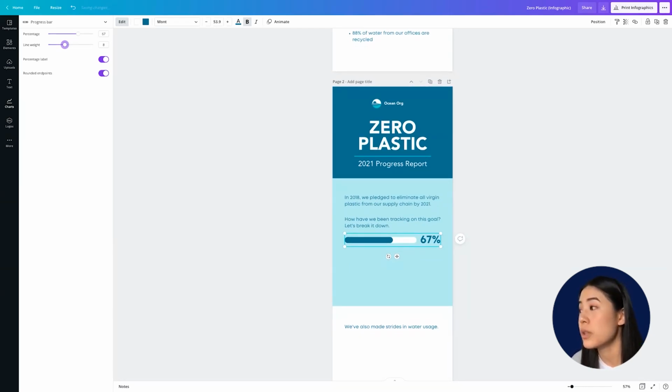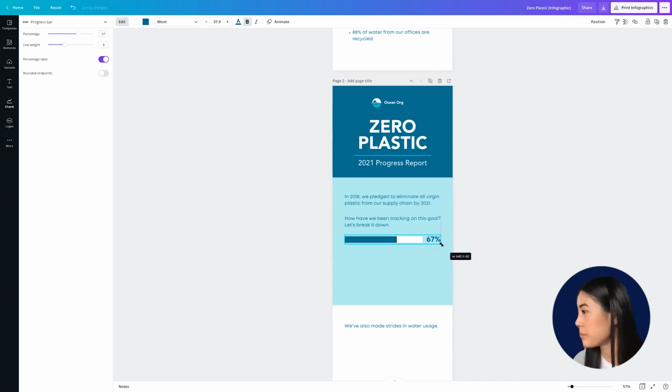You can also choose whether you want the endpoints to be round or flat. Again, it's just a matter of your aesthetic preference. And I might just adjust the font size because it was a bit big. Cool. Okay, so that is my chart.